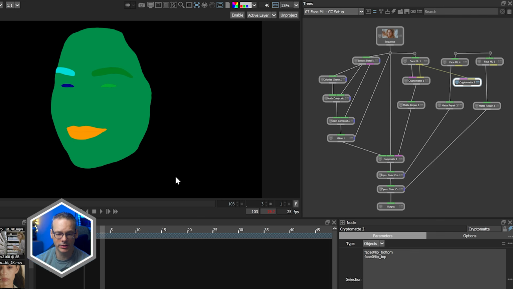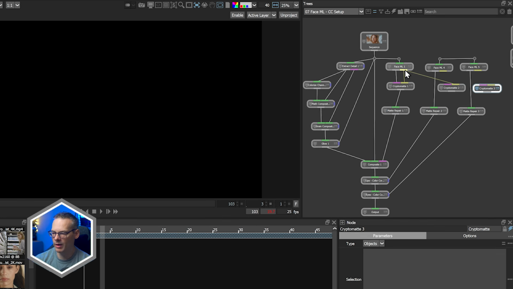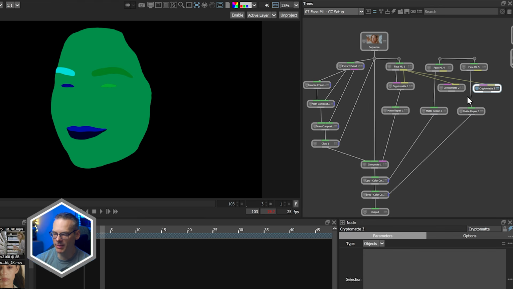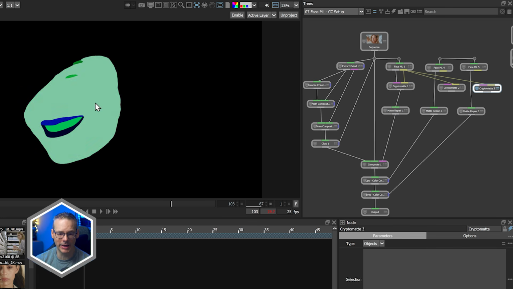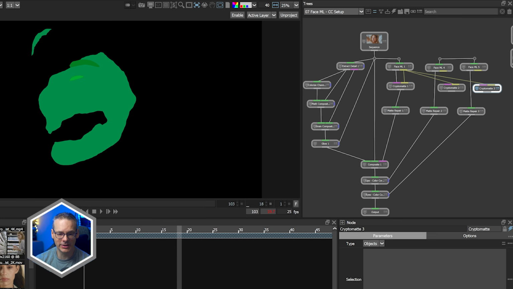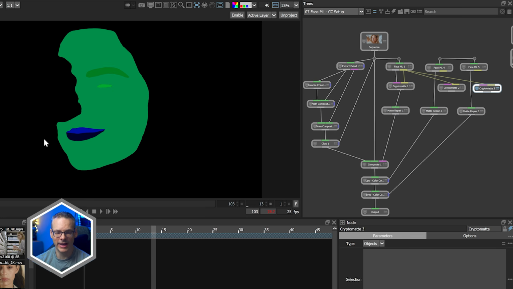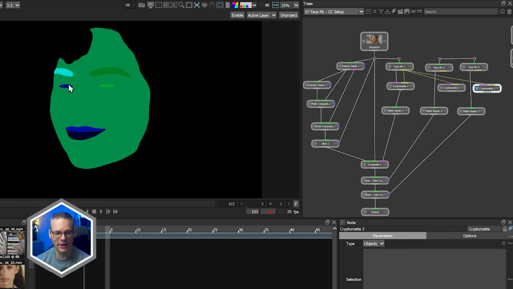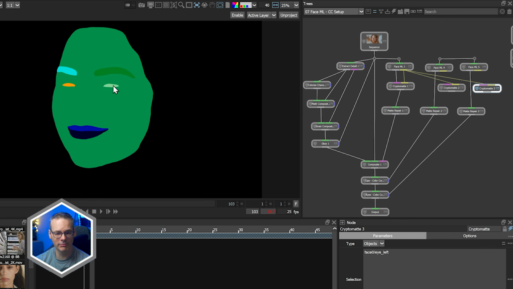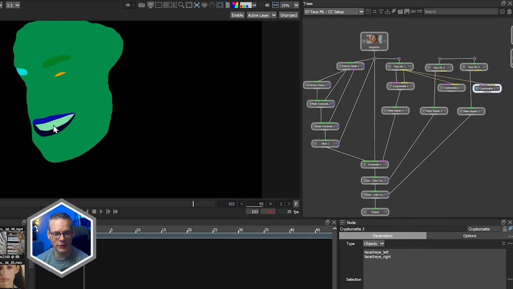So 1, 2, I can shift select to make sure that I have multiple objects. And I'll do one more Cryptomatte, again from the original Face ML, and this one will be eyes and teeth. To be able to do this properly, I actually need to select those objects. So here I'll come to a frame where I can find the eyes, I1, shift select, I2, and then if I want the teeth part of that, I'll come over to another part of the image and again shift select and find the teeth there.